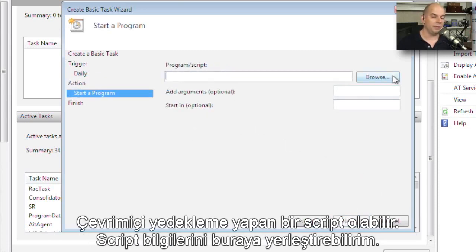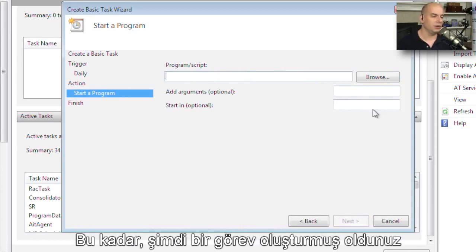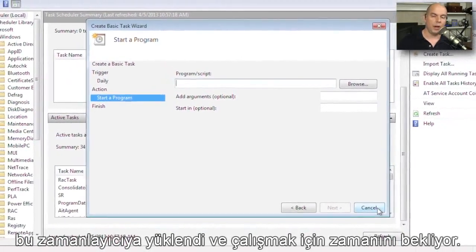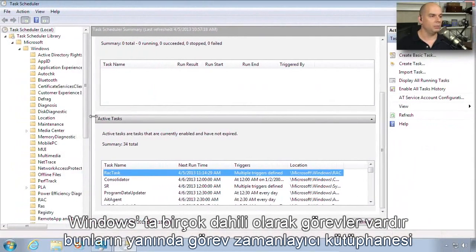Well, my backup might be a script that I create. I would simply put the script information here, add any arguments, and you can even choose which folder this application is going to start in. And that's it. You've now created a task, and you have that task loaded into the scheduler, just waiting for that time frame to occur. There are a number of built-in tasks in Windows as well.